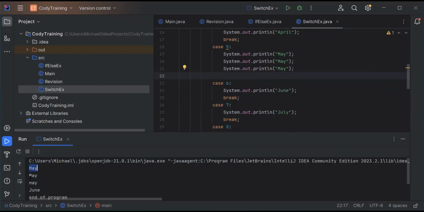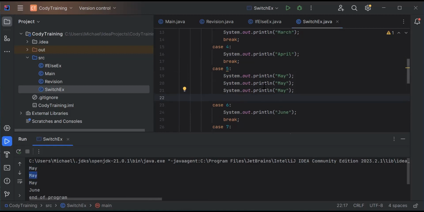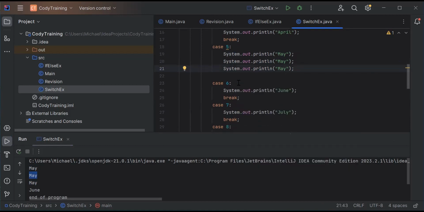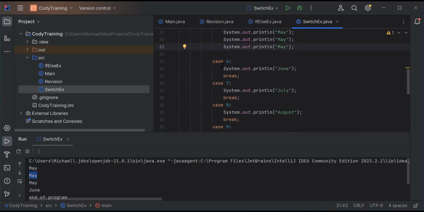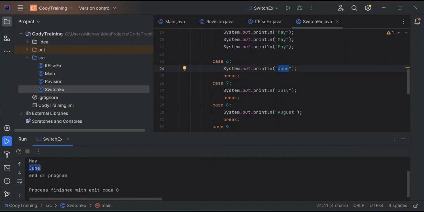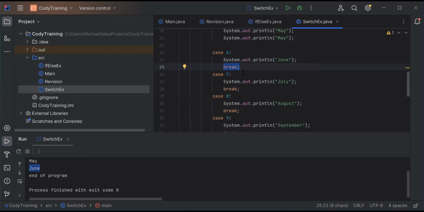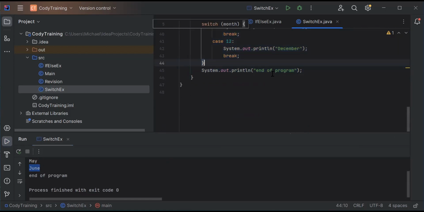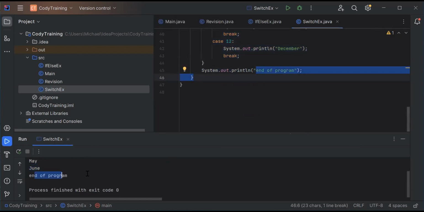It executed May, because I have here 3 lines printing May in this case. But it didn't find the break keyword, so it continued executing. Is 6 printing June? Yes, printed June here. In this case, there is a break keyword. Once we found the break keyword, we got out of the switch block and we printed end of program here.